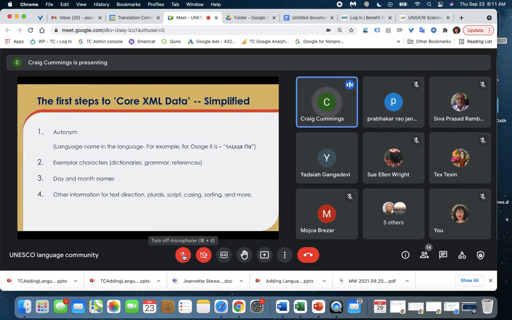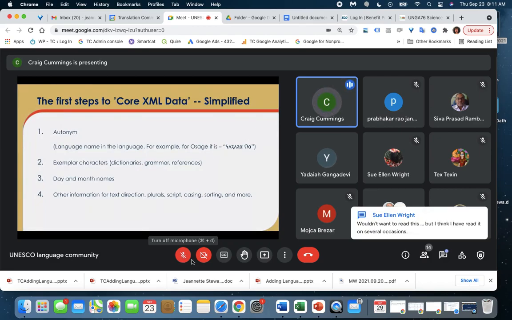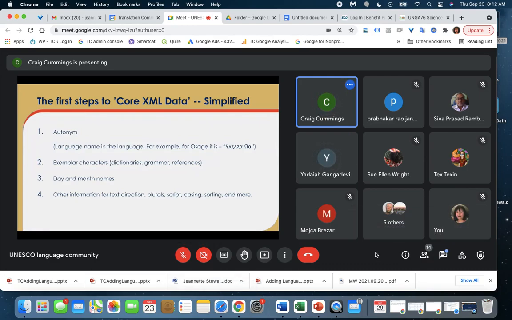So some of the first steps that are listed there, there's actually like 7 or so steps. And the first step is actually to figure out what you call your language. So that's an autonym, the language in the language name. So here it is for Osage. I believe that's Wajaje. And forgive me, my Osage is a bit rusty here. I'm not an Osage speaker. I've learned a few words here and there.